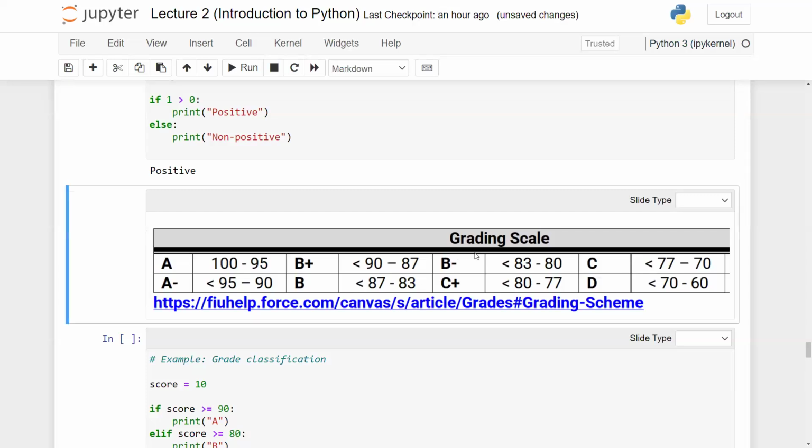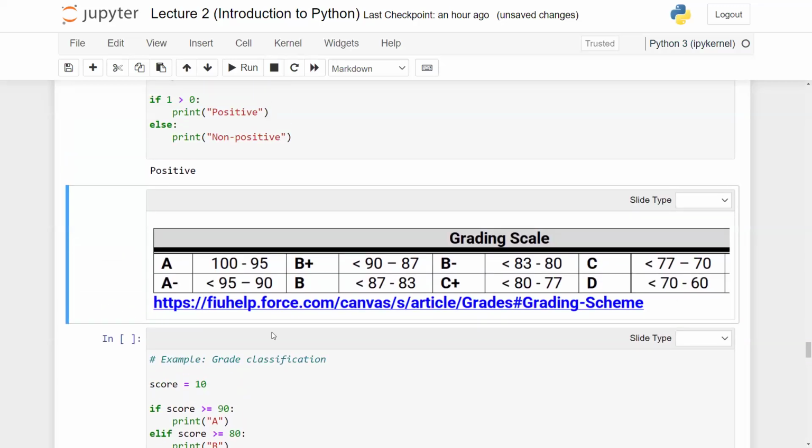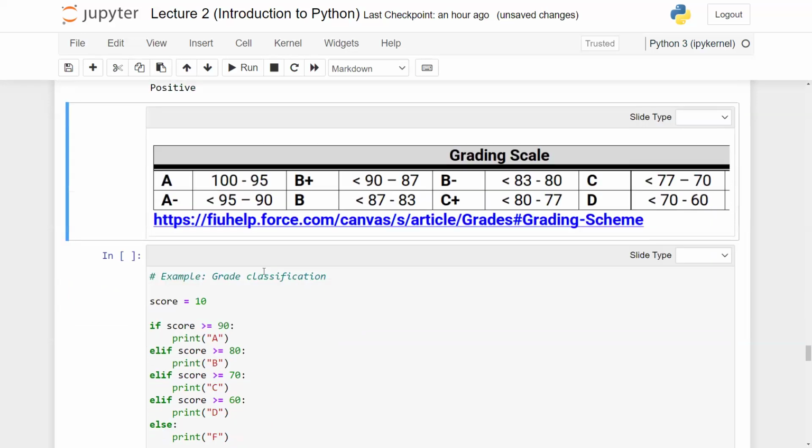A more realistic example. This is our grading scale, right? So you can write a simple code that will predict the grade that you will get after the course. This is the grading scale. You start from the top and go line by line.